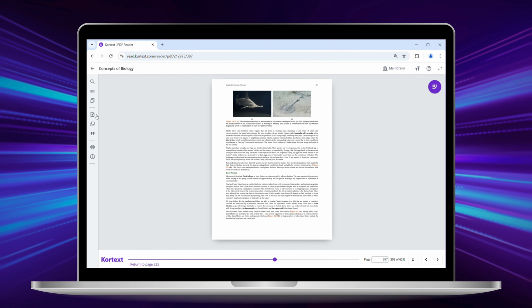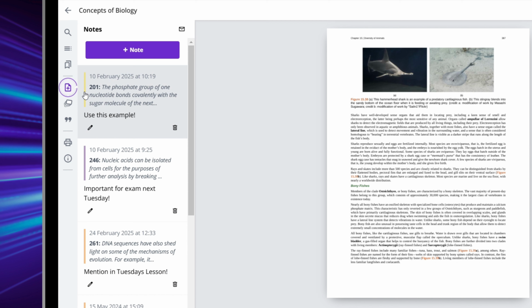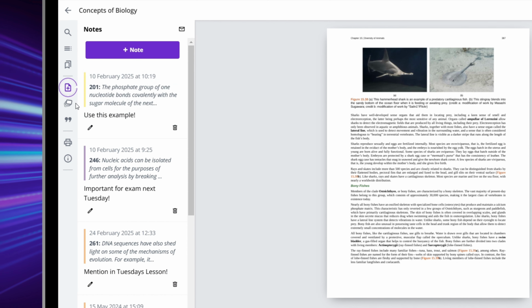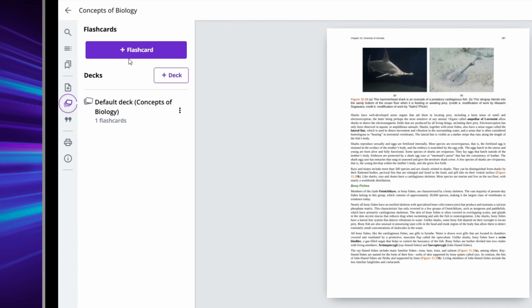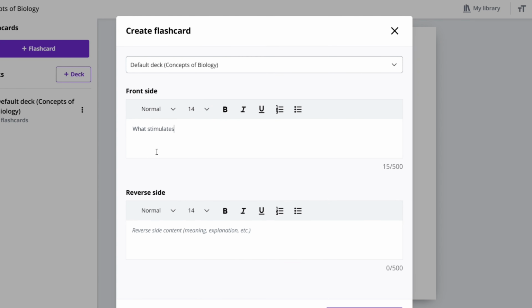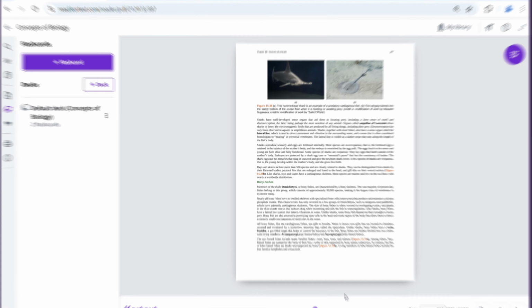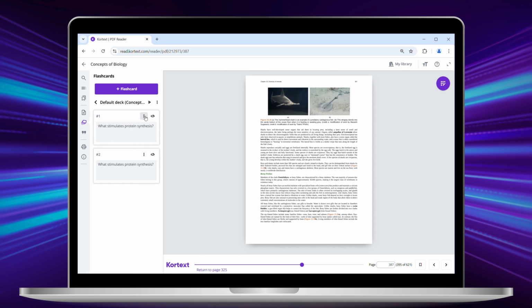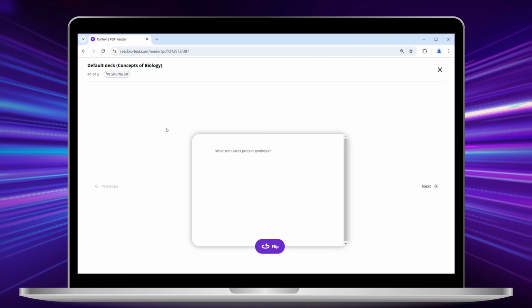To access your study notes, you'll need to tap on the paper icon to the left of your screen. On the left-hand side, you can also create flashcards to help you study from a specific ebook. You can create individual decks, make the flashcards full screen, and more, like so.